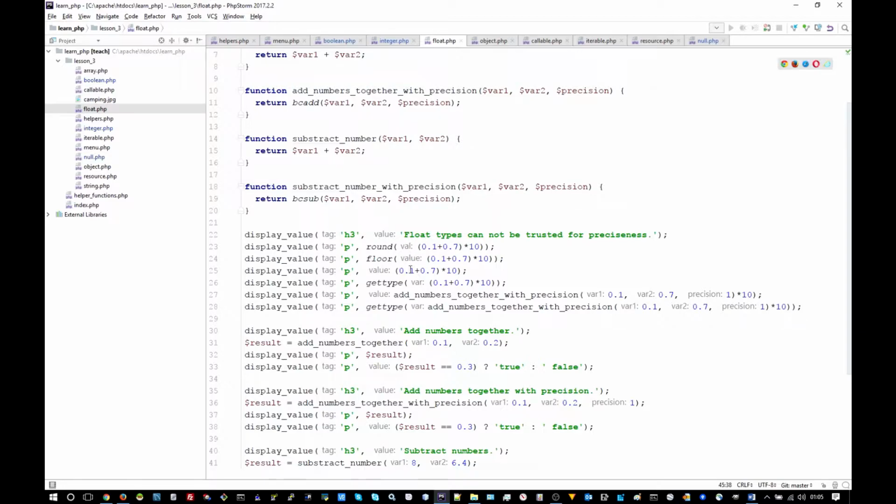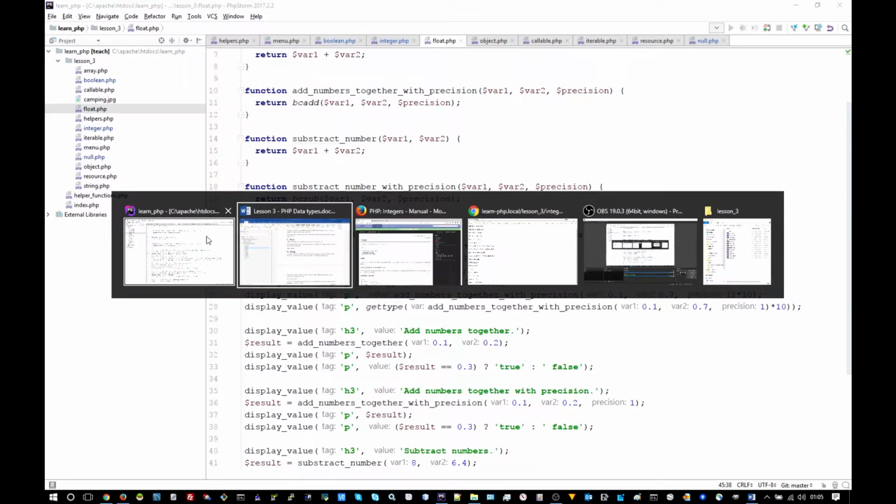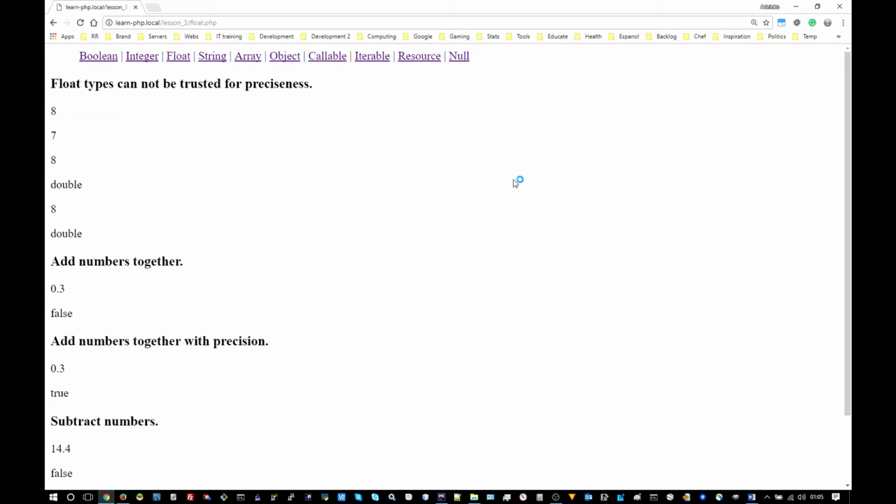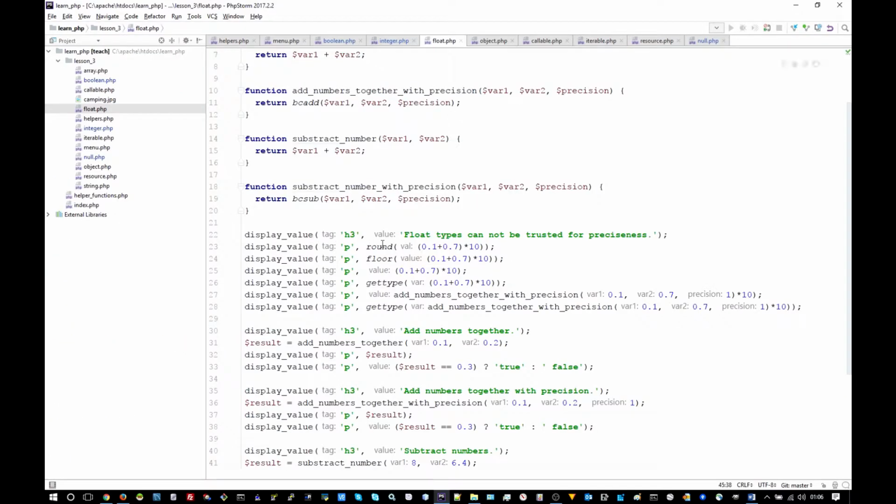So let's see. We got 1, 2, 3, 4, 5, 6. This is adding numbers together with precision, and getting the type. So we'll go to float now. Just to make it a bit more clear, I'm going to add a bit more code. So what are we doing here?